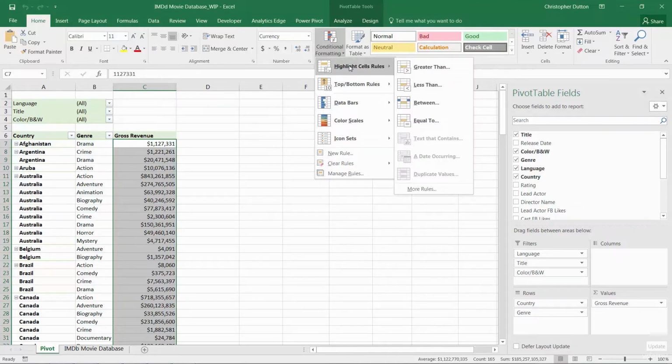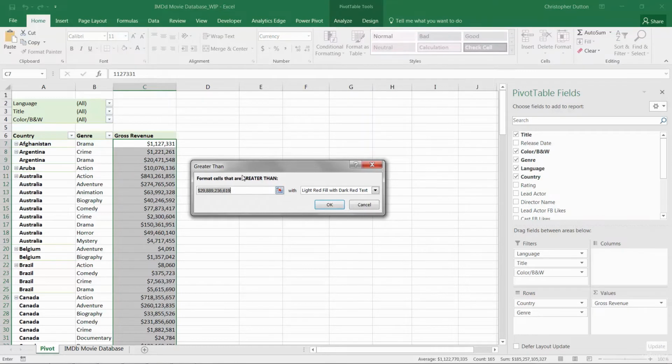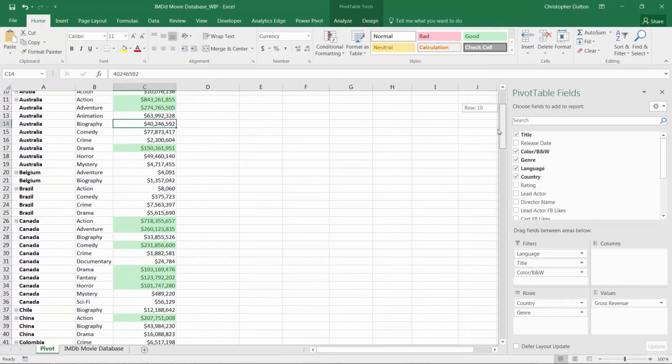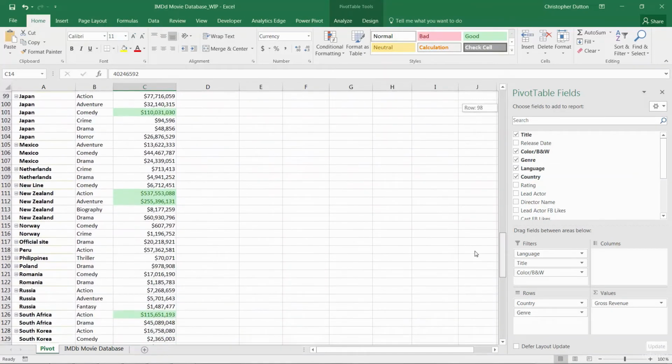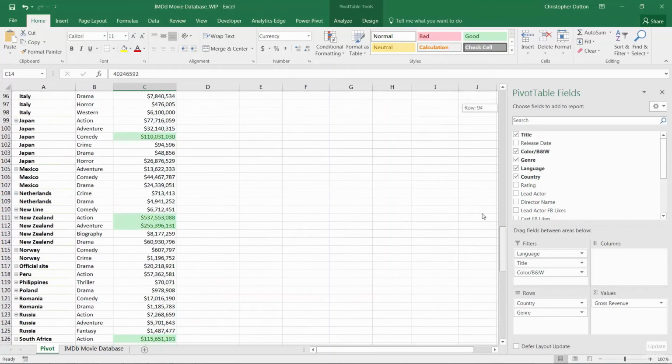Starting with highlight cell rules, this is a great way to highlight based on the cell's value itself. If we were looking at a text field here, you'd see other options available, like text that contains certain strings or duplicate values. In this case, we're looking at a numerical field, so our options are limited to greater than, less than, between, or equal to. Let's format any values greater than a certain number. We can just type that number right here. I'm going to choose 100 million, and we'll format it with green fill with dark green text. Press OK. Now, any value in that range that's over 100 million is highlighted in that green shade. So there you go.